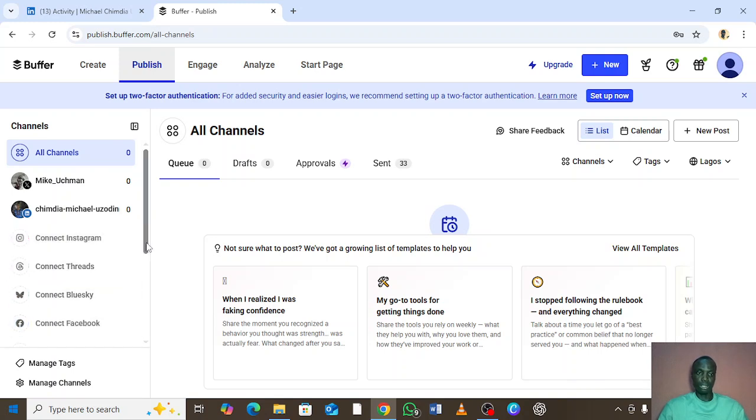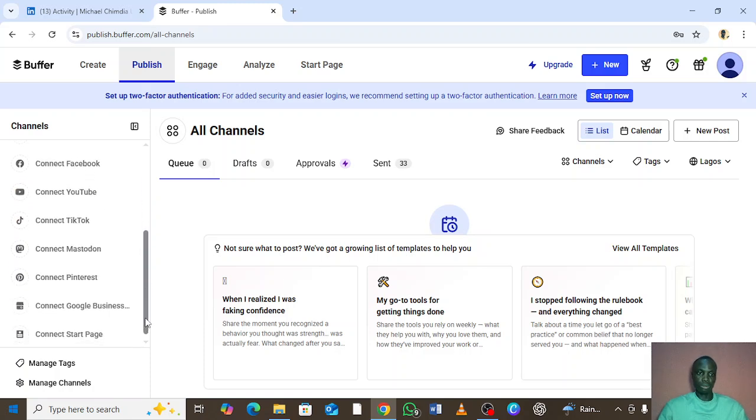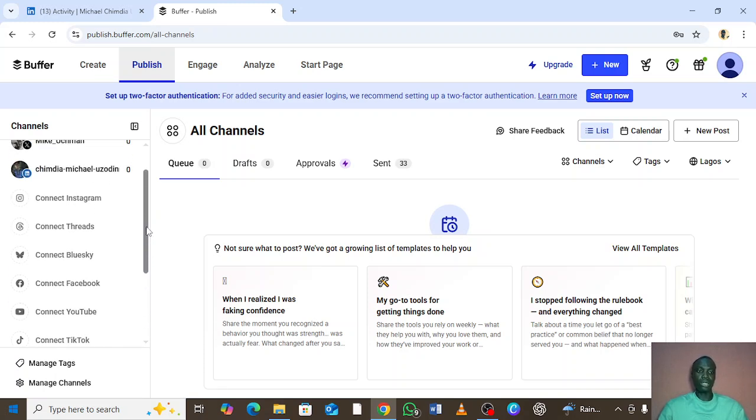You can go down and see the rest of it. We'll have YouTube, TikTok, and the rest. So whichever one you want. We also have Pinterest. Just click on it. Once you click on it, you'll see the prompt, then you follow it. Just put in your login details. Once you put in your login details, you click on connect. That is it. You are connected to it.